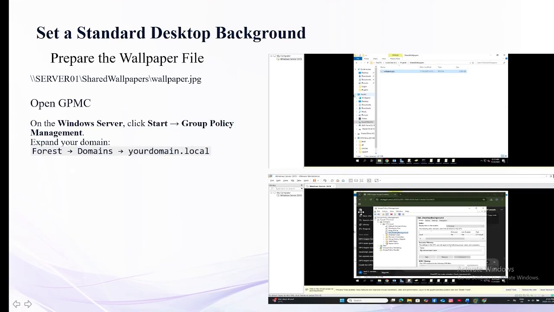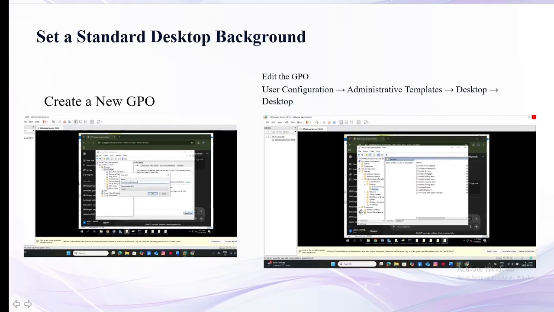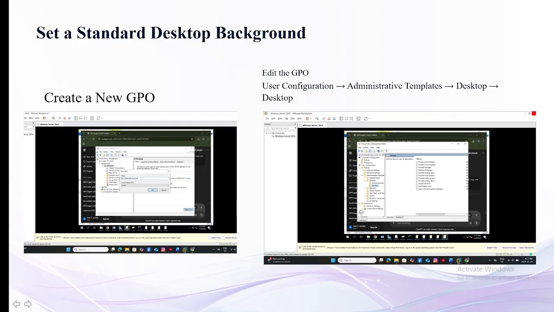To set a standard desktop background using group policy, begin by selecting a JPG image and placing it in a shared folder such as \\Server01\SharedWallpapers\wallpaper.jpg, making sure all domain users have read access to the file. On the Windows server, open the Group Policy Management Console, expand Forest, Domains, your domain.local, and create a new GPO named Set Desktop Background, linking it to the domain or the OU where your users are located.